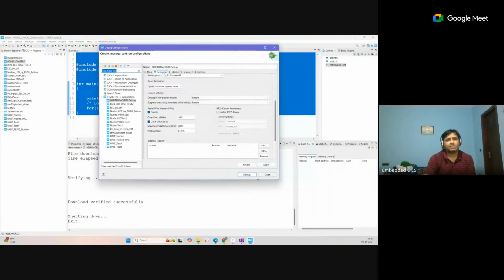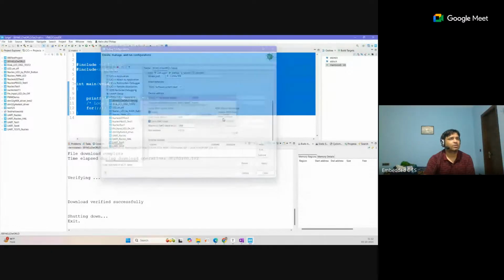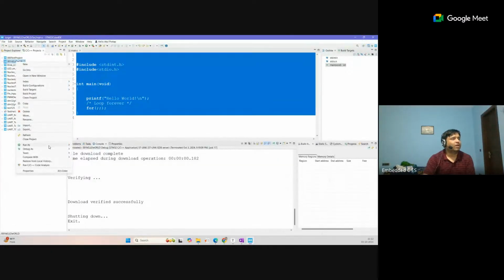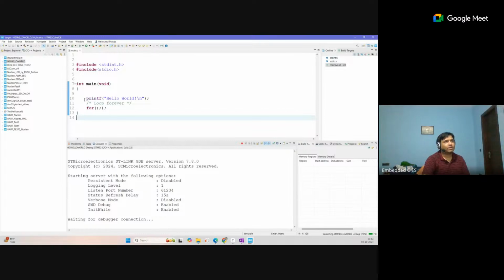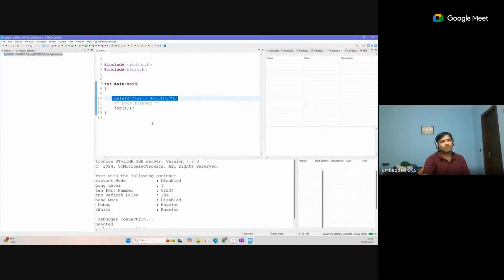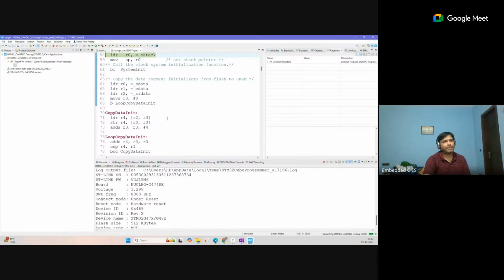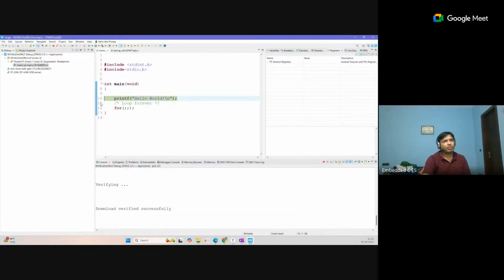After apply, just close this, and debug again. I think something is changed. So after that, when you click on debug as again, now you have to select this STM32 application, and this code will run and it will stop at the first instruction of the main. Now you can see some breakpoint is applied here, and this code is now stopped at this point. After stopping at this position, you can explore the things.